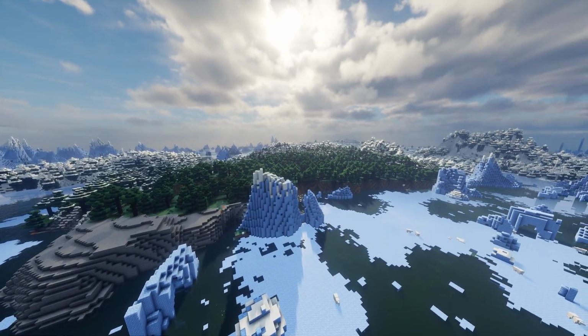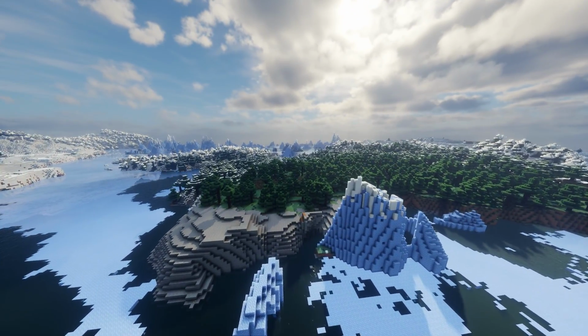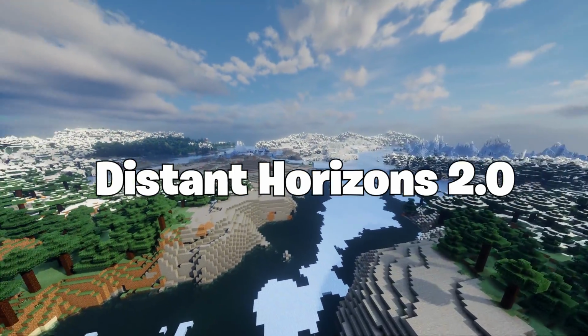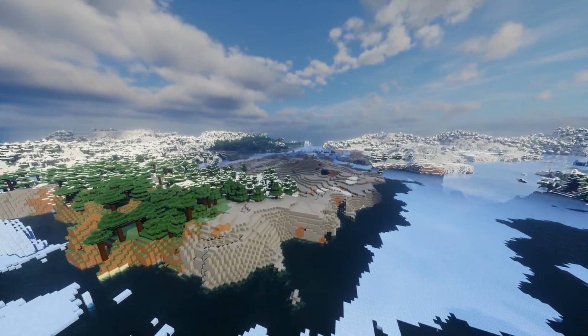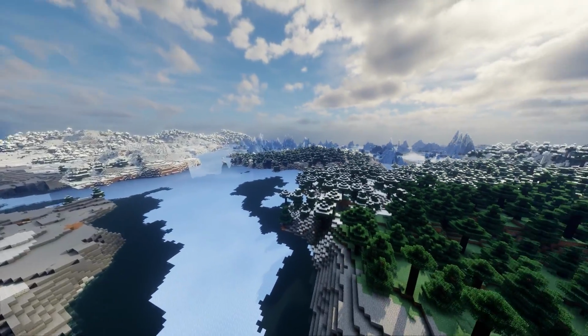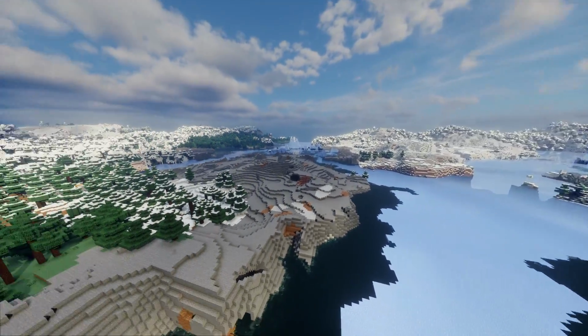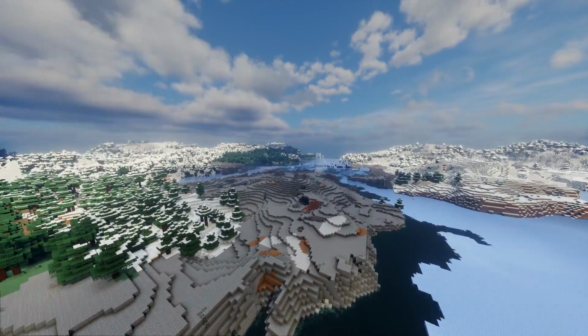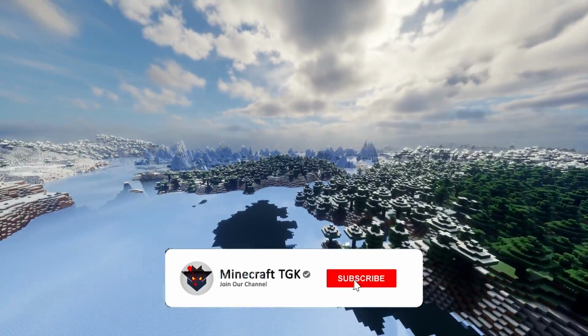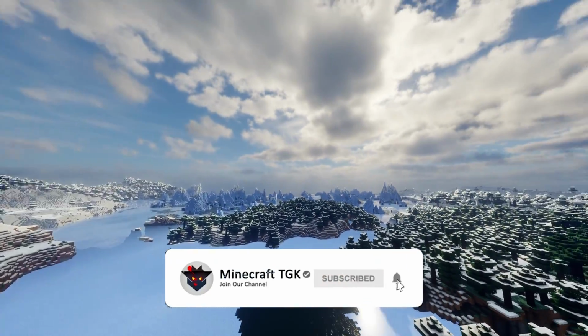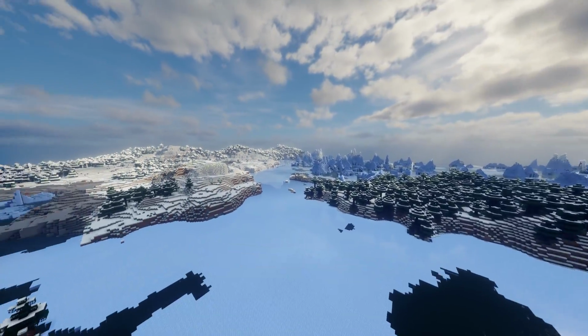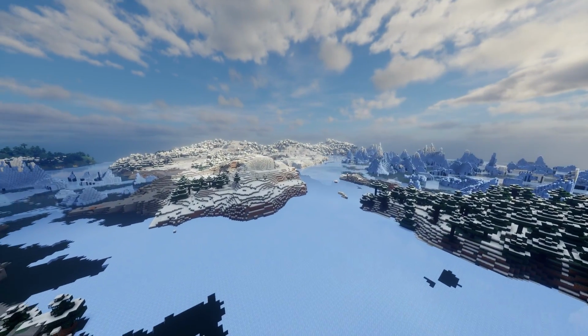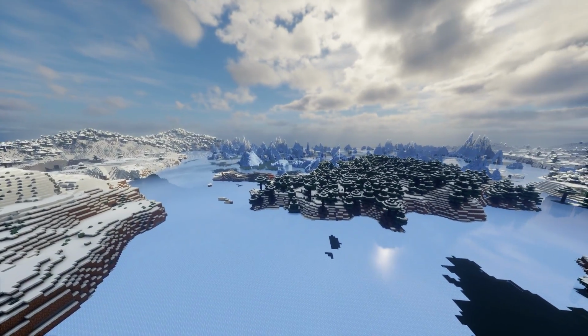In today's video, I will show you how to download and install the Distant Horizons 2.0 mod in Minecraft 1.20.4, and I will also show you how to get the Bliss shaders to make this absolutely amazing look of the game. As you can see right now, I'm using the Distant Horizons mod 2.0 and the Bliss shaders, and it's phenomenal. So let's get right into that.